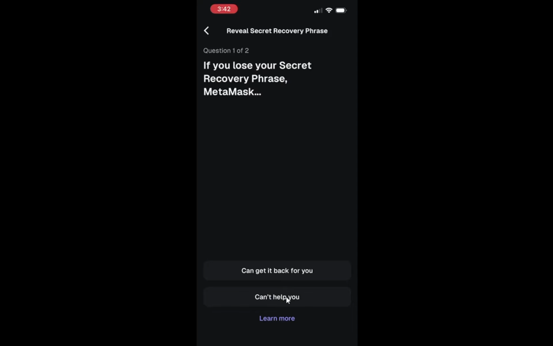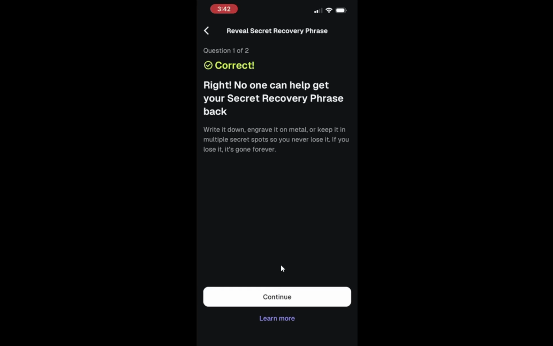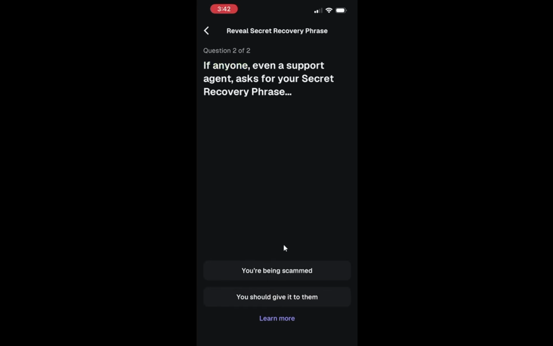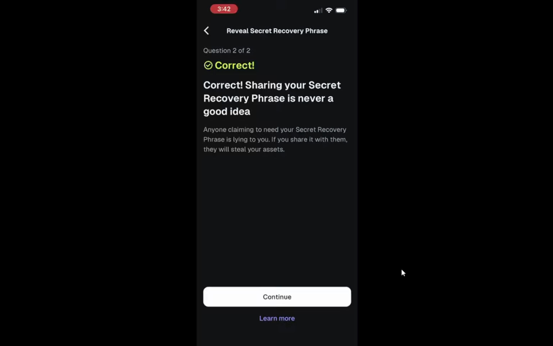After that, answer the questions prompted on your screen. These questions typically serve as a security measure to verify your identity. It's essential to answer them accurately. This step is crucial because it confirms that you are the rightful owner of the account. If you answer incorrectly, you may not be able to proceed to the next step, which can be frustrating.